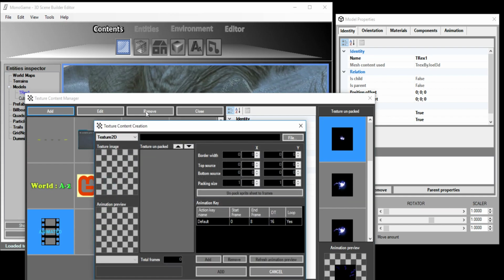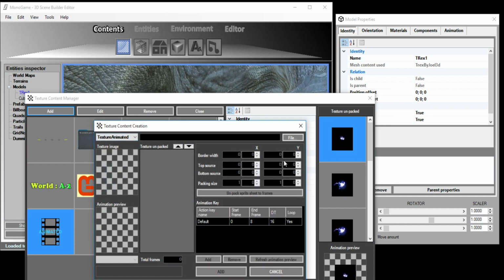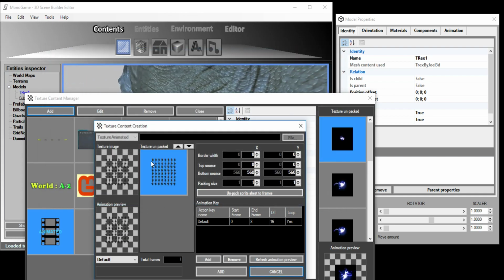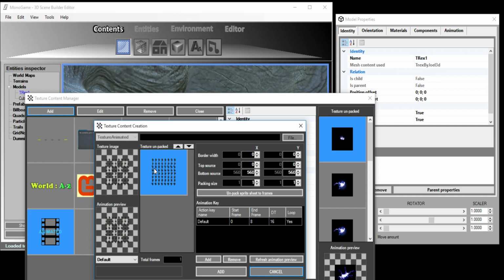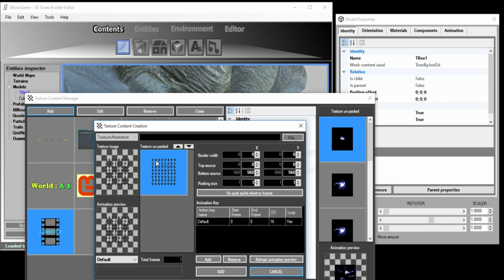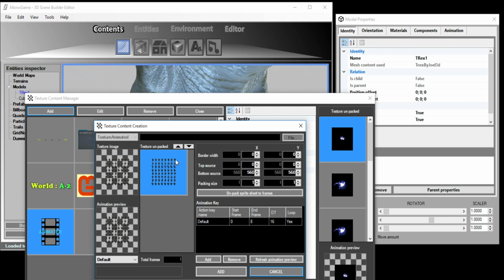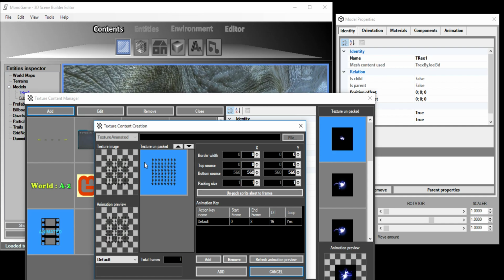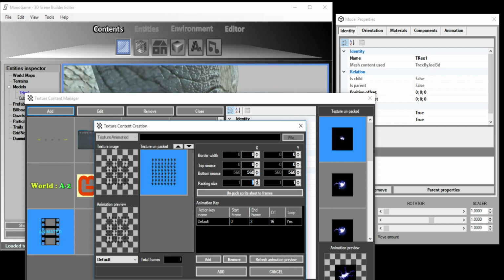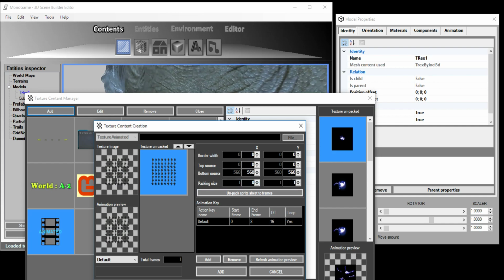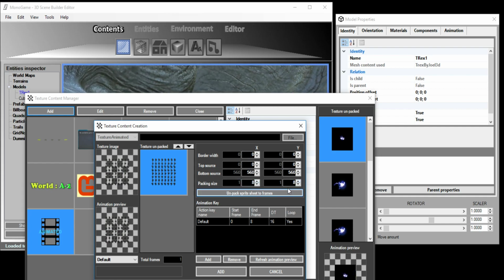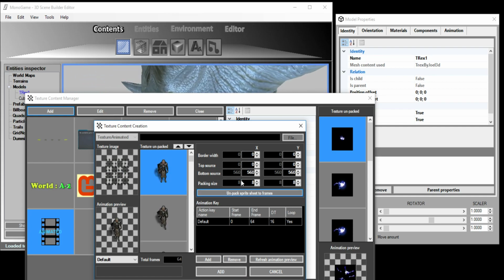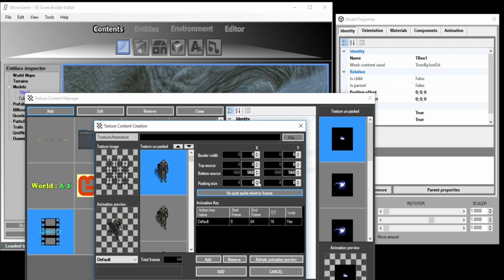Let's try to add another one. Animated texture, select from file. So this is 1 2 3 4 5 6 7 8, 1 2 3 4 5 6 7 8. So the packing size of this texture to be an animated frame is most likely 8 by 8. Let's try it. 8 by 8. Okay, let's unpack the sprite.